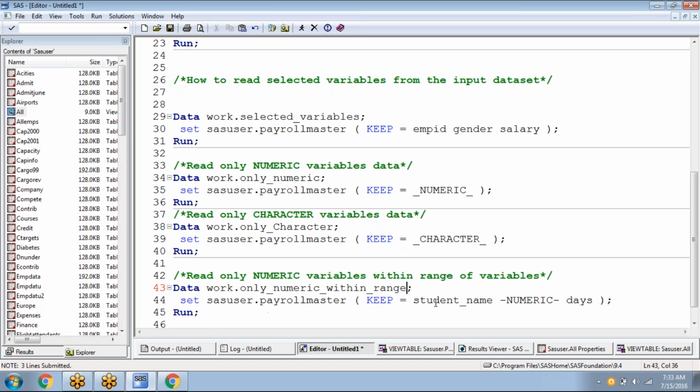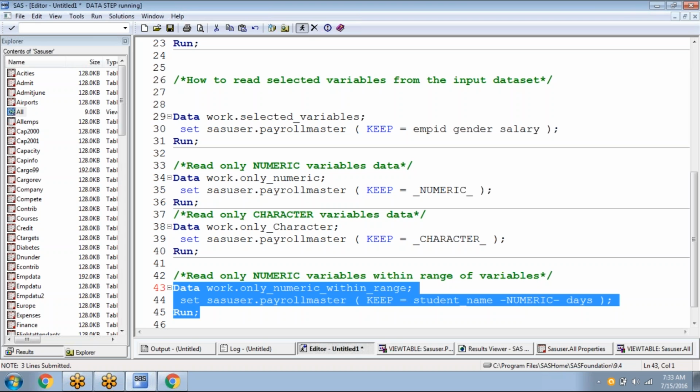So I want to read all the numeric variables in between the student name variable and the days variable. And these two are inclusive, not exclusive. If student name or days are also numeric, then it will read them. Now let me execute the program.